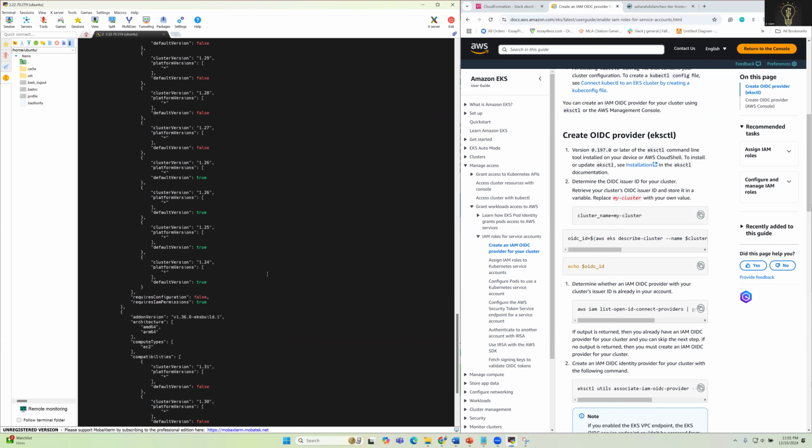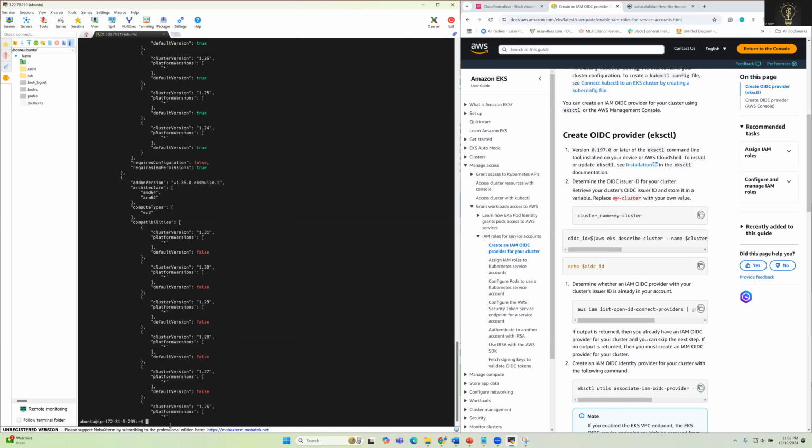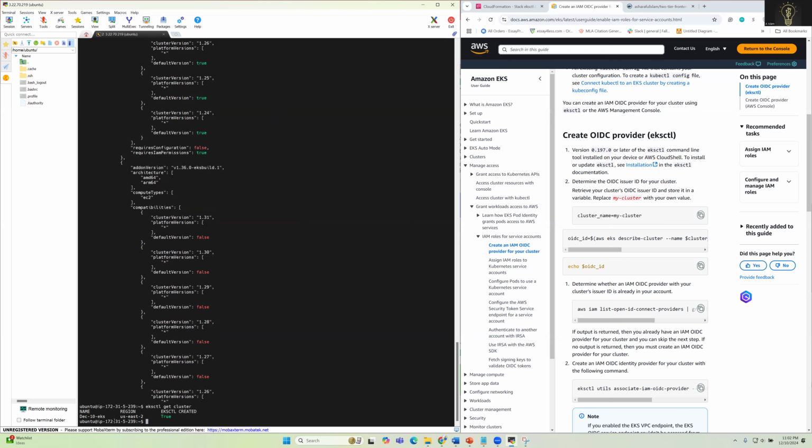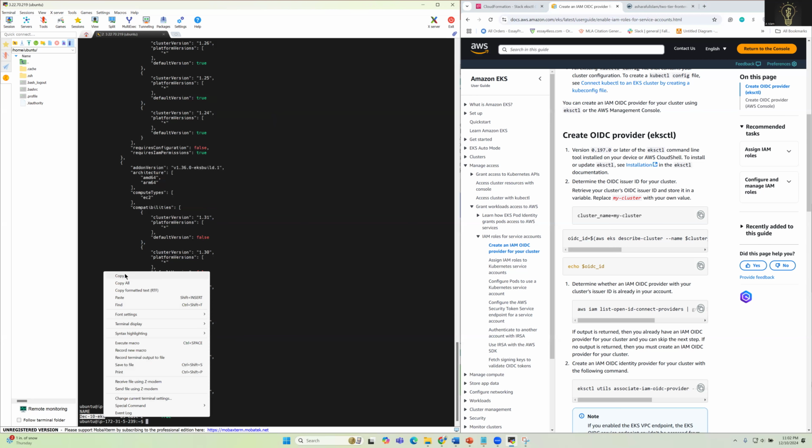Okay, the next thing we need to do, the first thing we have to do, is get the cluster name. If I do the eksctl get cluster, this is our cluster name, December 10 EKS. So let me copy this one.